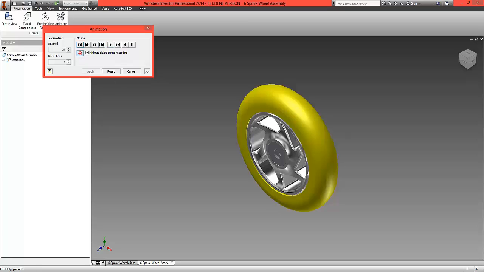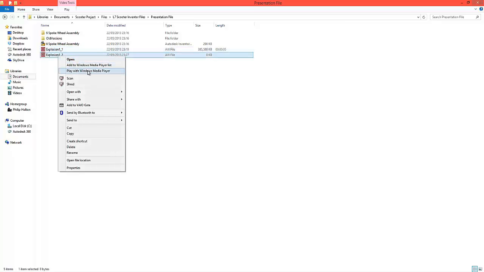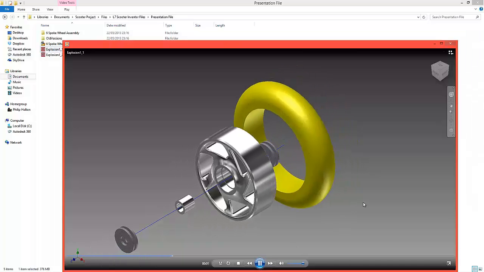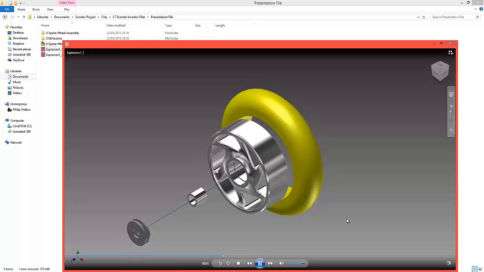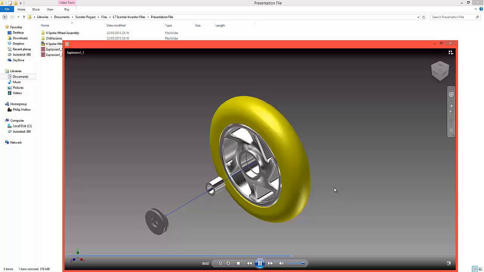If we now go to the folder where this has been saved, we can take the video and we can play the film. We now have an animation which pieces together as a presentation file ready for a presentation to a client.